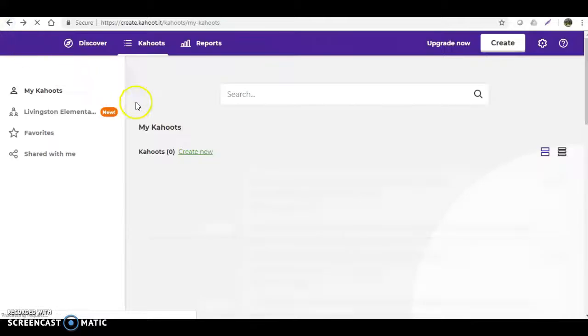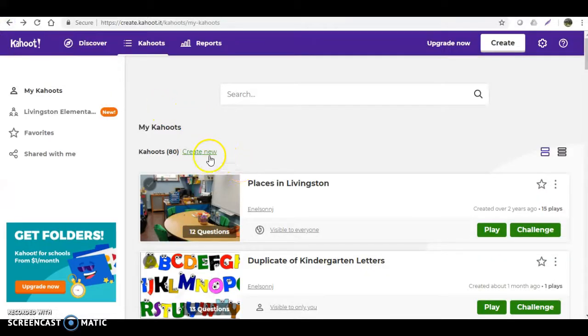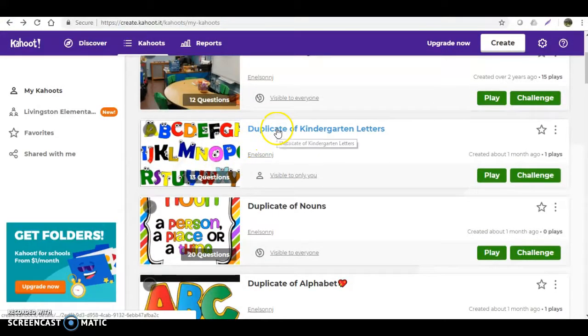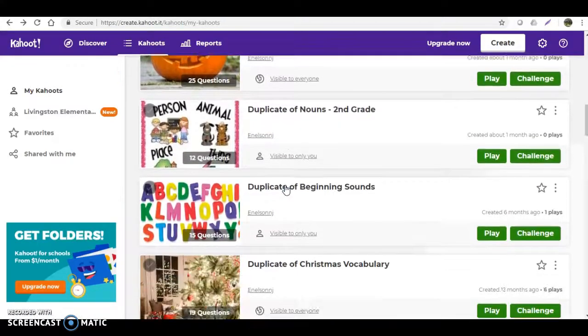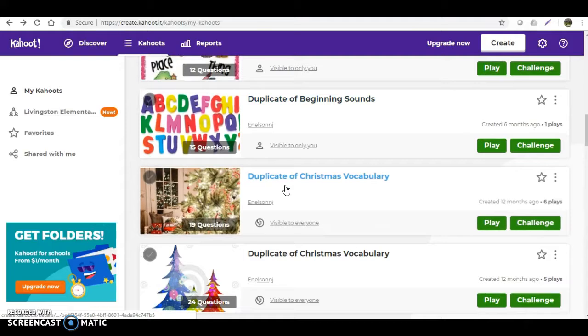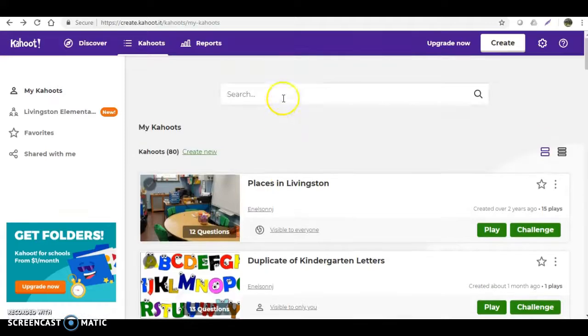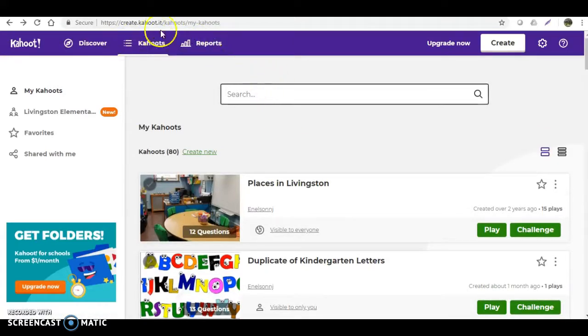At present, I have over 80 quizzes I have either created, or if you find something you like that someone else has created, you can duplicate it and add it to your Kahoots. My username on here is eNelsonMJ, so if you are looking for a Kahoot, you could always type in my name in a search bar at any point on the page and you can use it. The way I got to my Kahoots is I created them.